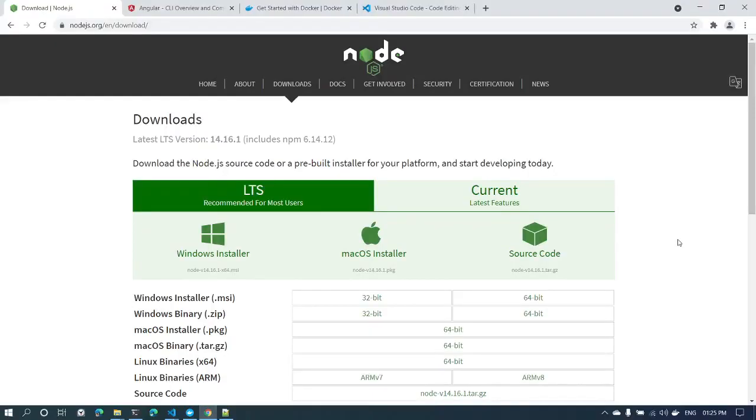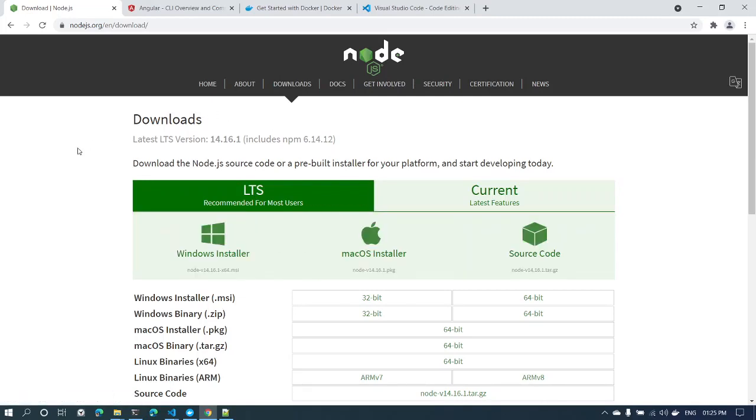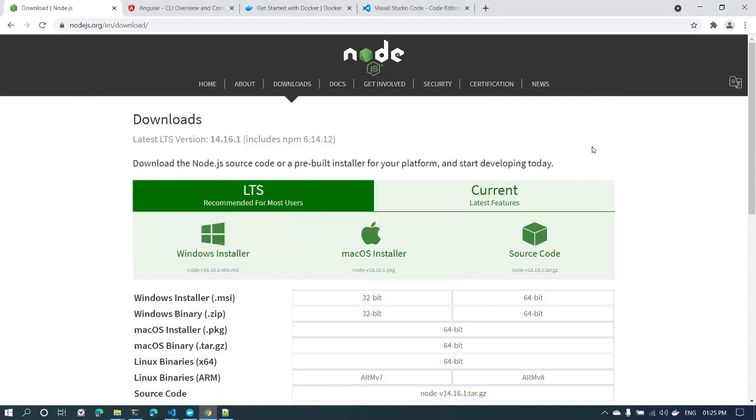Let's see our prerequisites. First, we need to install Node.js. It may be either LTS or a current version. If the application is for production, use LTS. If it's for experimental, use current, based on your operating system. Once the installation is completed, you can validate it via node -v to check the node version, and npm -v to check the npm version. Once the node installation is completed, just restart your system to get your environment configuration applied.